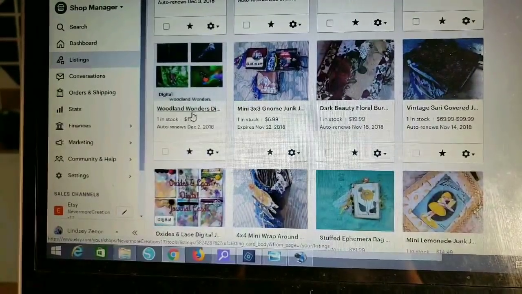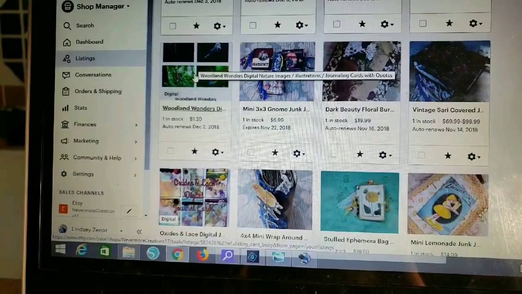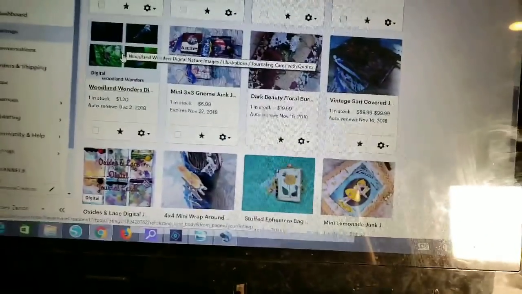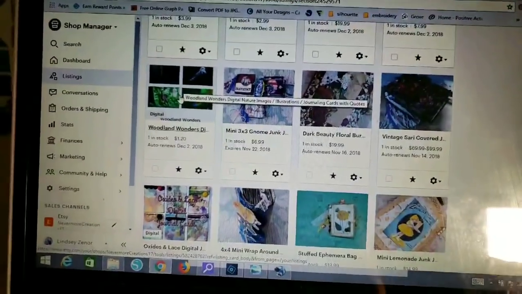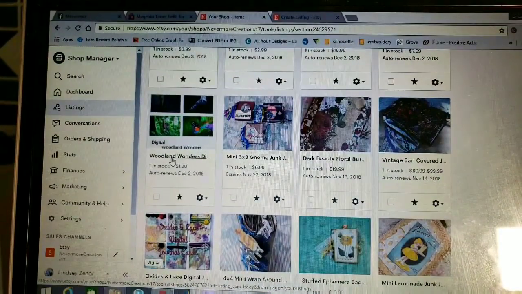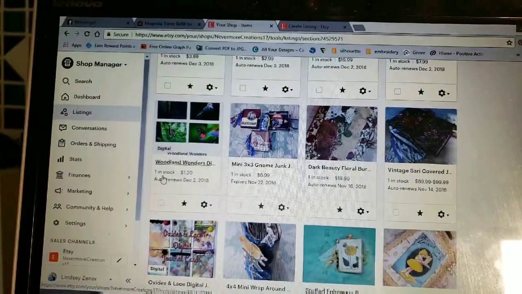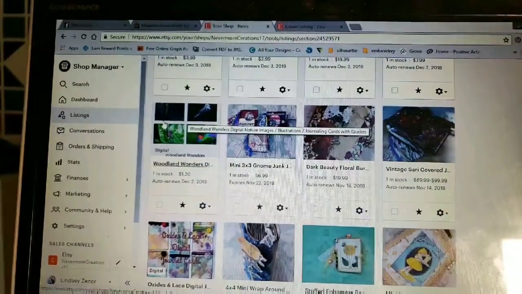And then these digitals, these Woodland Wonders, I love these things. They have not sold very well, and I think I am going to wind up just using these in my own journals, maybe posting them somewhere else. But there's only one left, and I've put it at $1.20.